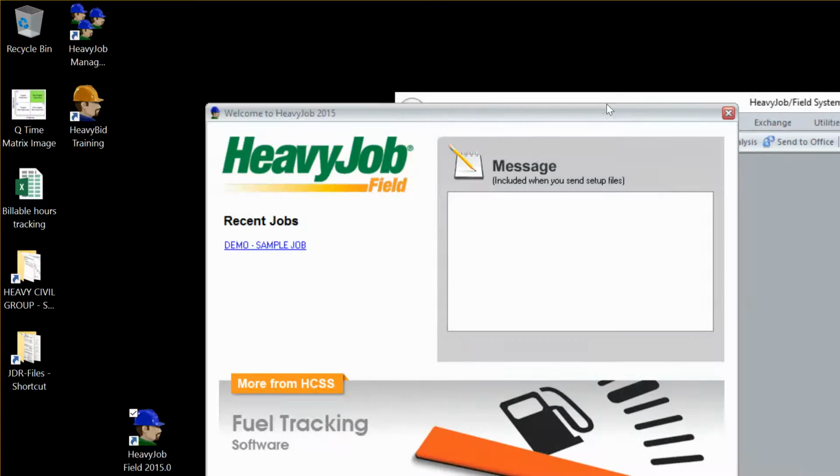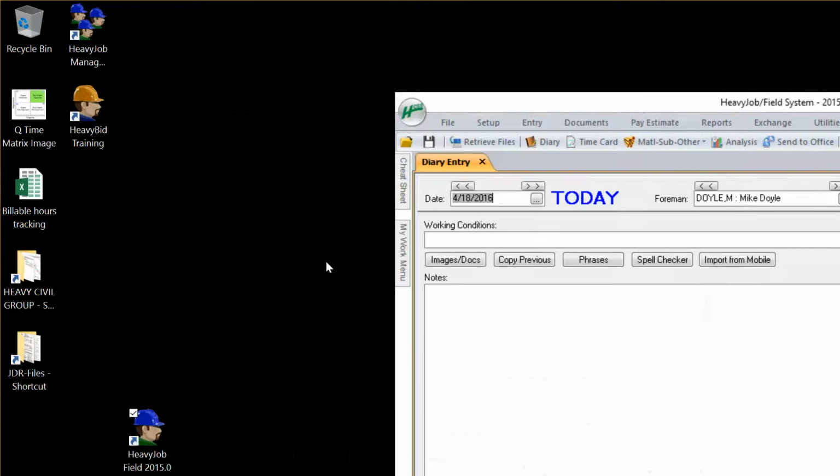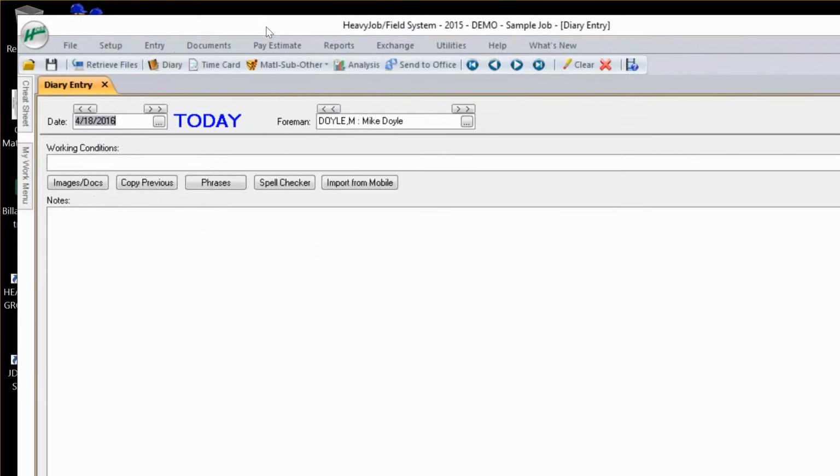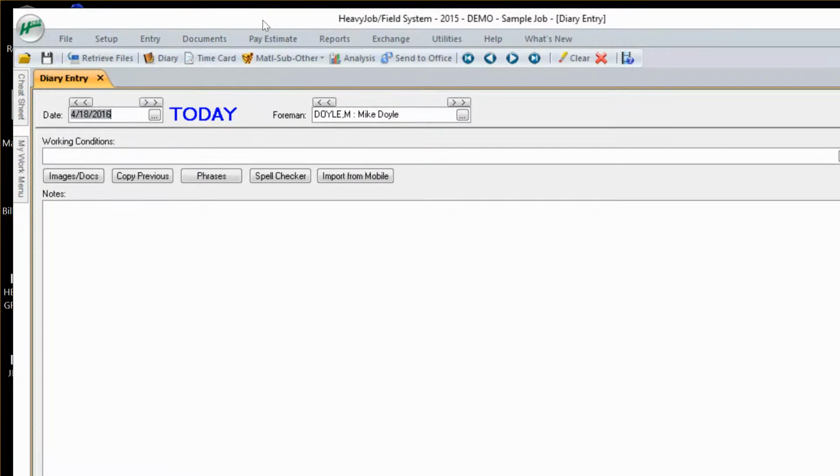The first time you run Heavy Job, you're going to get a demo job that you have to open, so that's fine, just open that. And then you'll see the Heavy Job window opens here.